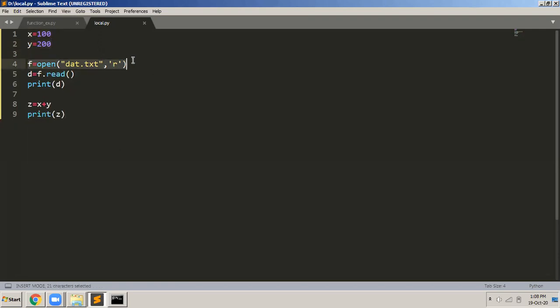It will come here. It will cause a runtime error because the dat.txt file is not present. But you don't want the program to stop here. You want it to start executing from here because you still want it to add X and Y and display the value of Z. So you can do that using exception handling.